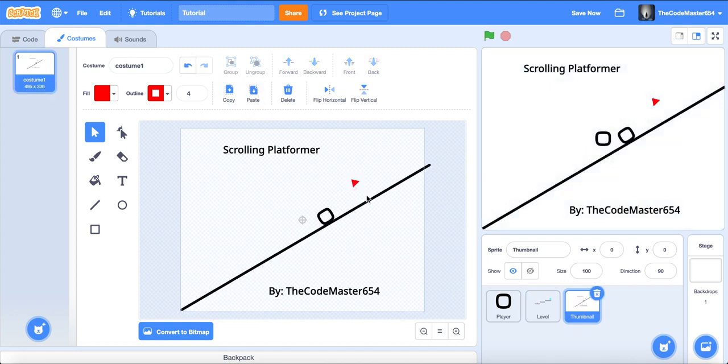And yeah, that's the basics of a scrolling platformer. I don't know how to make a tail yet. I might have to look into it.